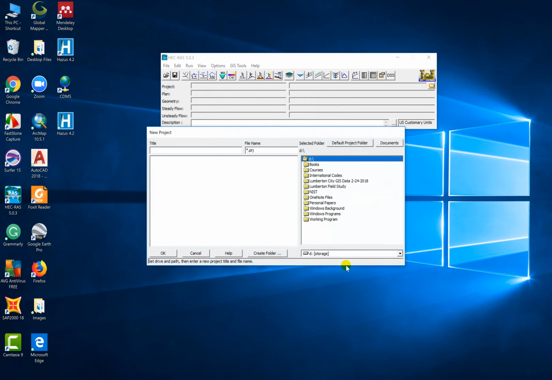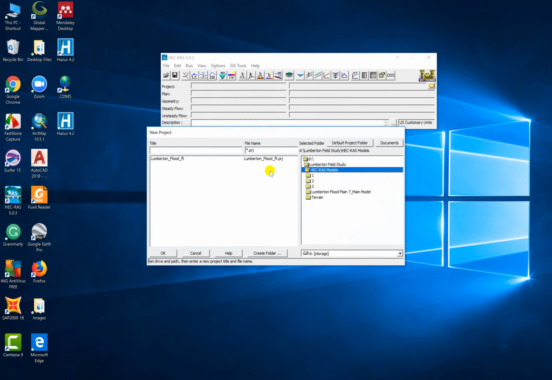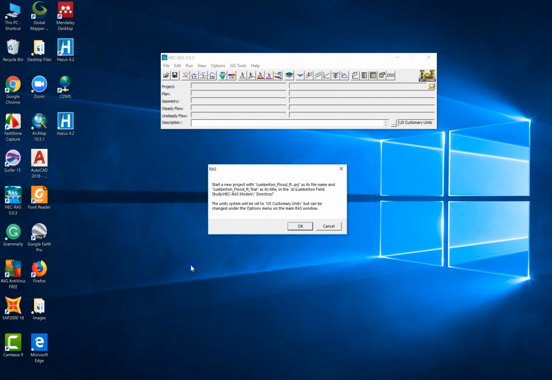Then you will start to determine the area where you will save your files. So I'm going to save it at Lumberton Field Study. Okay, and you will create your folder, like HEC-RAS models. And let's make Lumberton feet trial. This is another project. Are you aware of how to name the folders? Yes, no spaces. Okay, and then we will say okay, so we will start a new project.